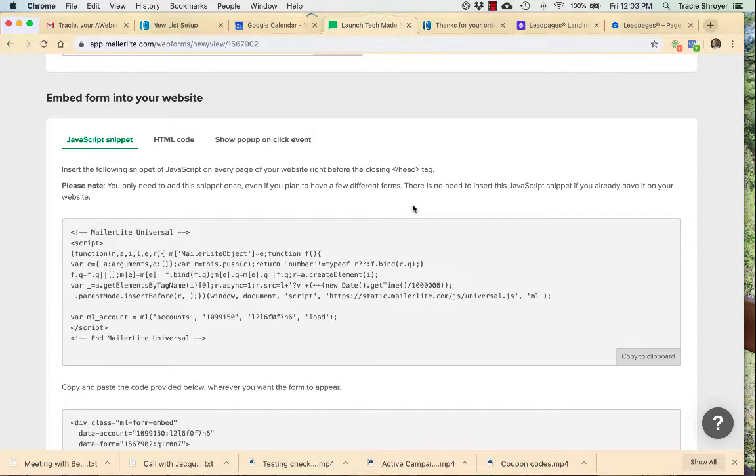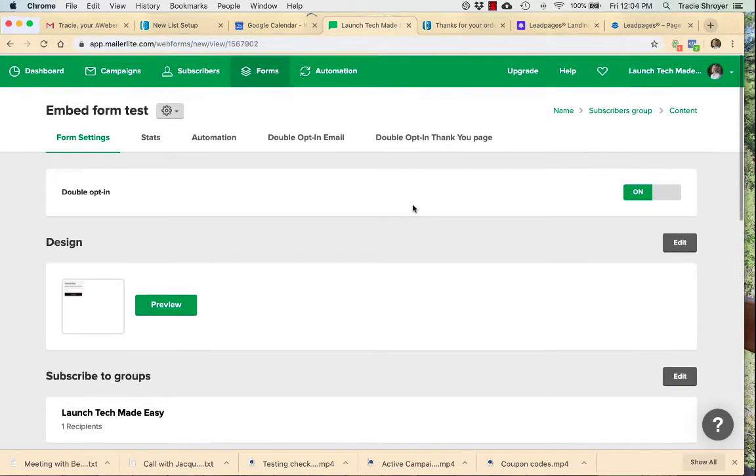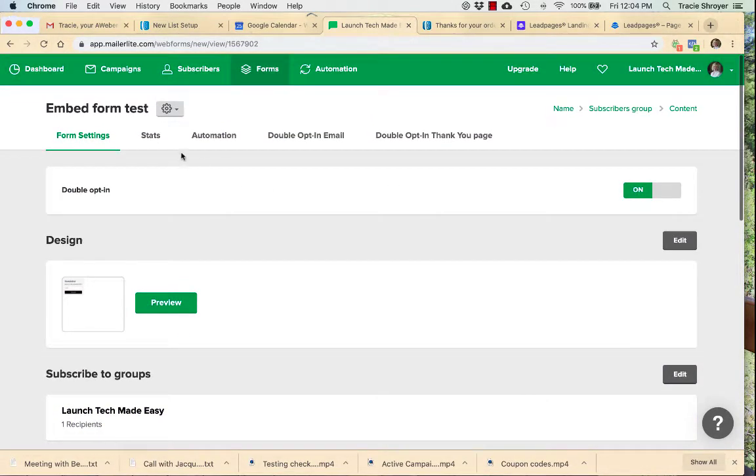And I do want to point that out because when you're just starting out and there's a lot of tech steps to set up, the fewer steps that need to be set up, the better. Okay. And so I think that that's a little bit of a downside for MailerLite. Okay, so that would be how you'd set up your form.